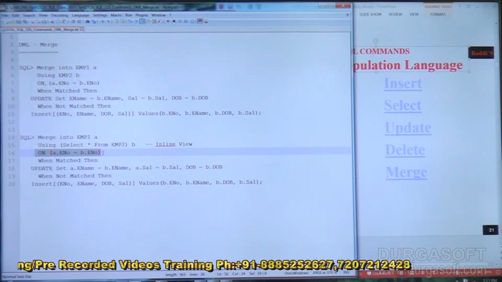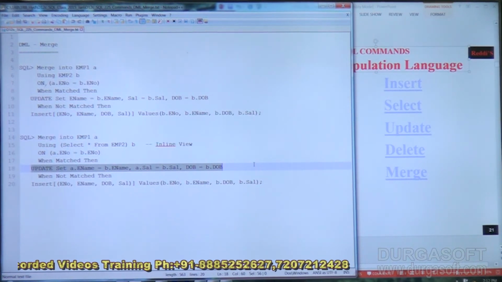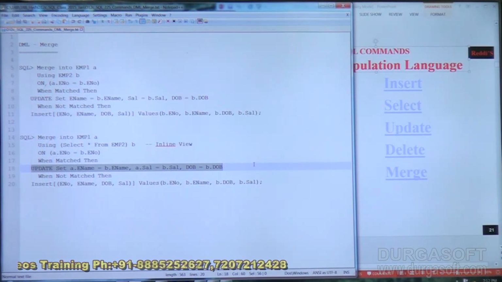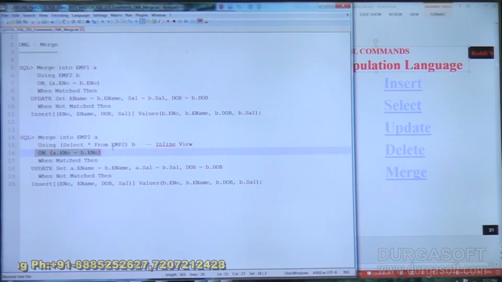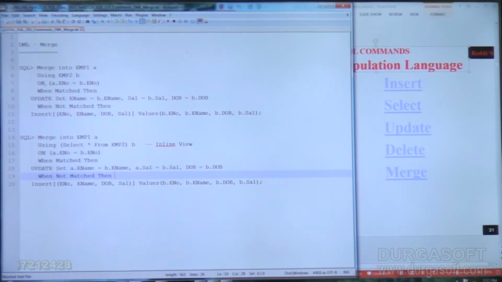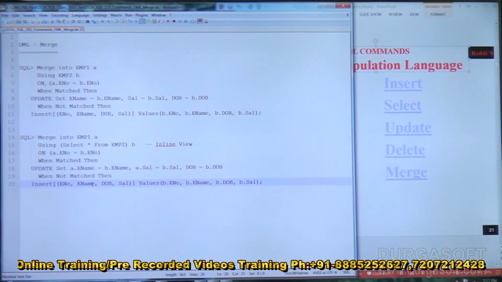If you try to update the employee number in the update clause, the update statement will throw an error message: conditional column cannot be updated. Next, WHEN MATCHED means if the condition is matched, then go for update. We can update whatever columns we want, but not the conditional column. WHEN NOT MATCHED, if it is not matching, then go for insert. If the condition is matching, we go for update. If the condition is not matching, we go for insert.